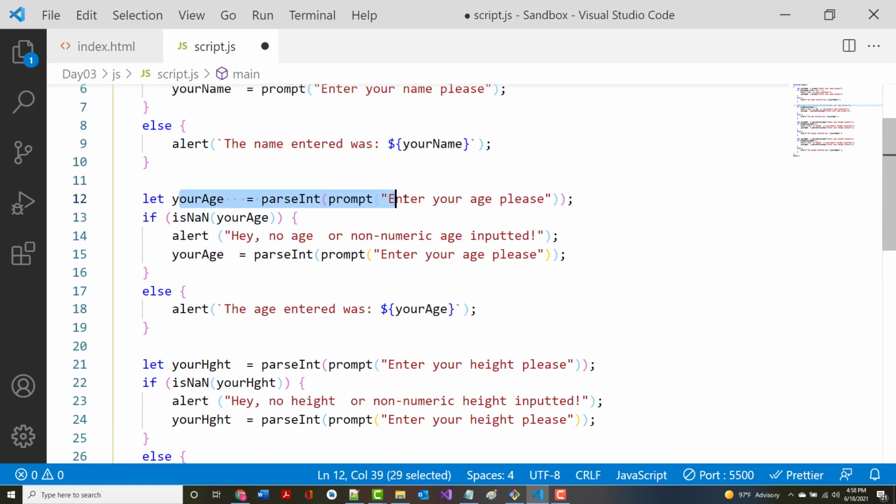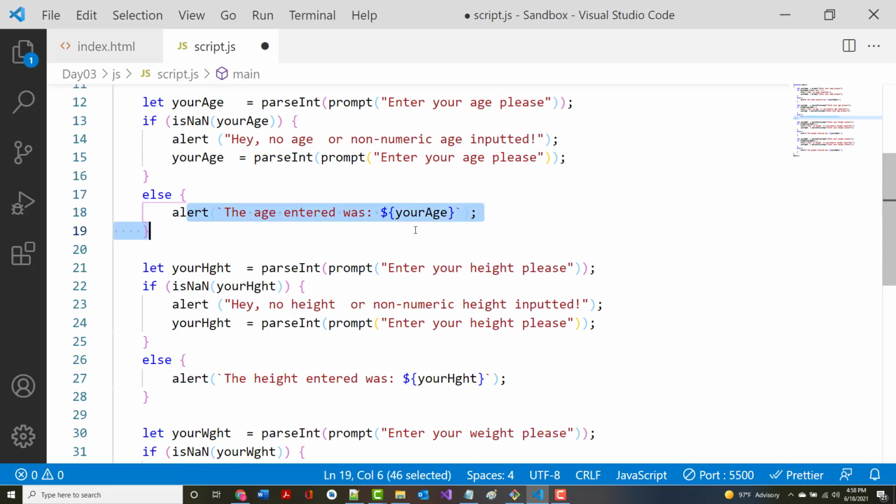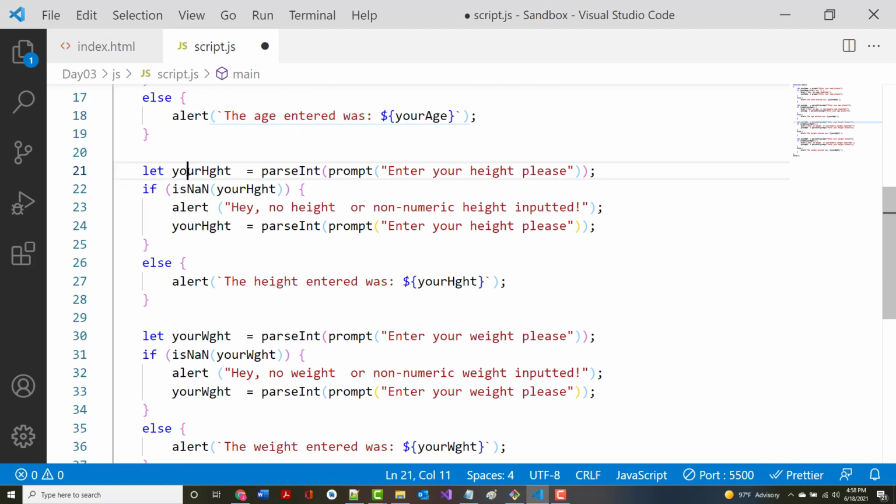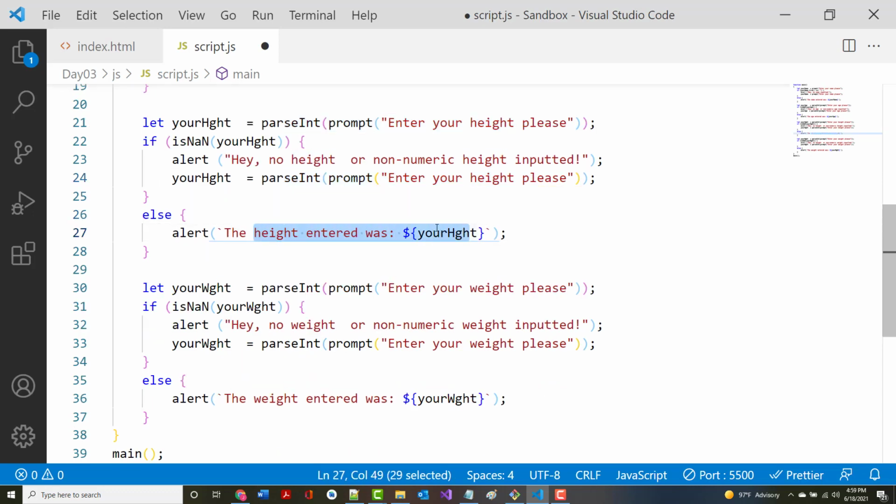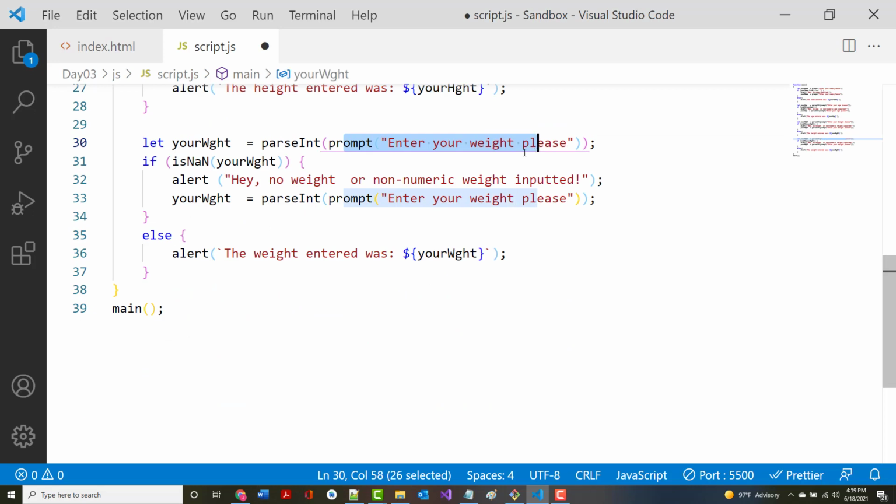Then we ask you to enter an age, and we parse it. If it was non-numeric, we say, hey, no age or non-numeric age inputted, and we ask you to do it again. Otherwise, we show you the age. Then we ask you to put in your height. And if it was non-numeric, we say, hey, no height or non-numeric height inputted, and we ask you to do it again. Otherwise, we show you the height. Finally, we do the weight. Say, enter your weight. And again, if it's non-numeric, we say, hey, no weight or non-numeric inputted. We ask you to do it again. Otherwise, we show you the weight.